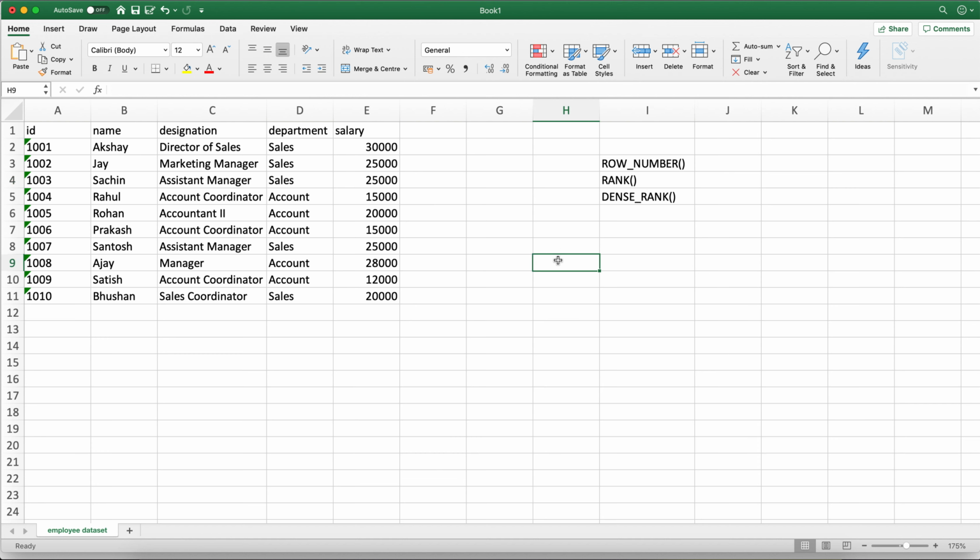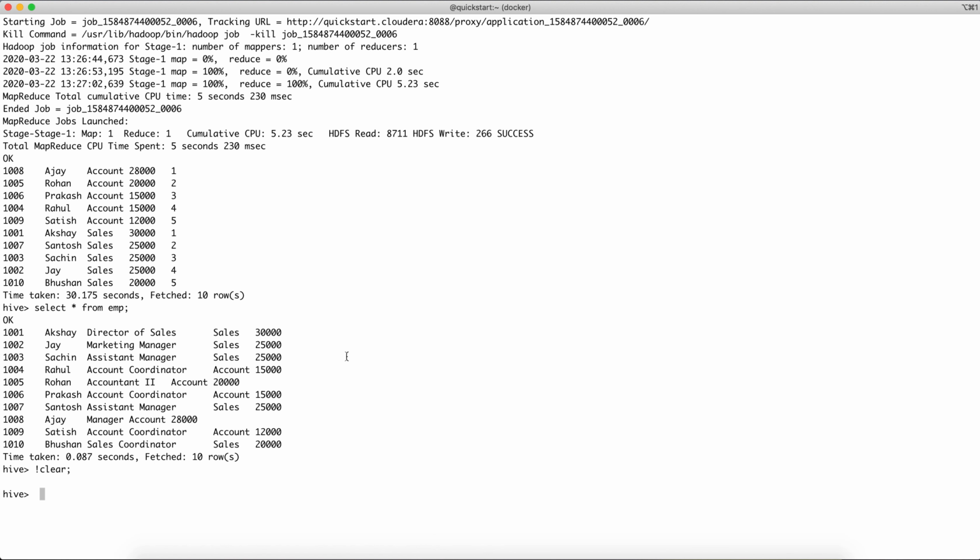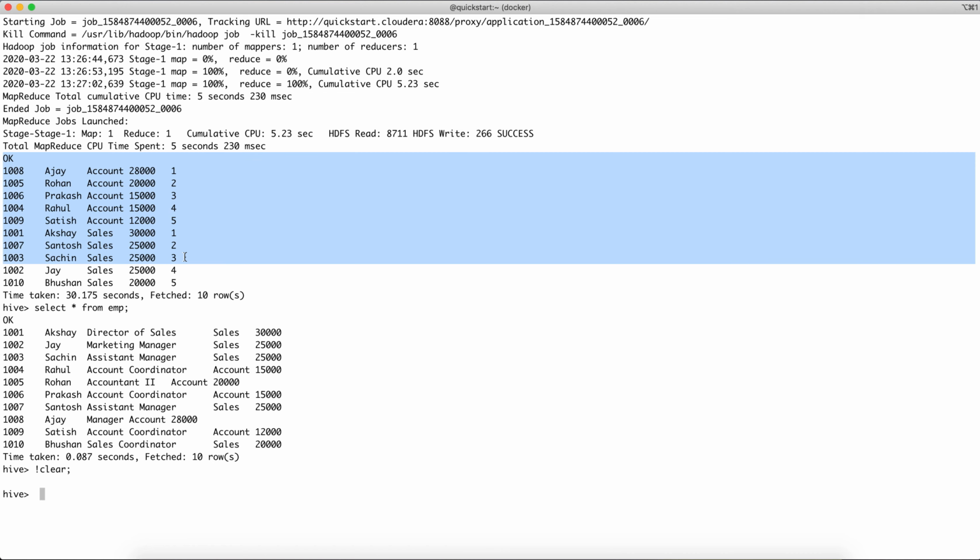Let me tell you the basic difference between the row number function and the rank function. Let's go to the output given by the row number function. If you remember our last video tutorial where I explained the row number query, this is the output given by the row number function. It has assigned a unique value to each and every row.